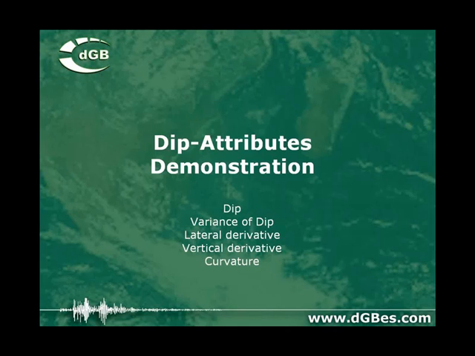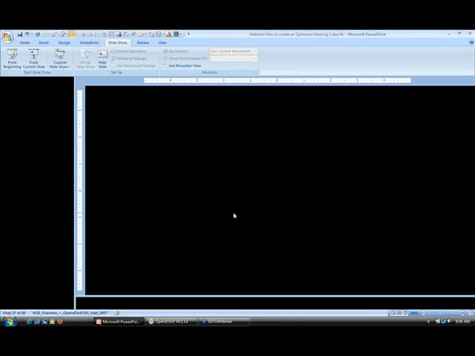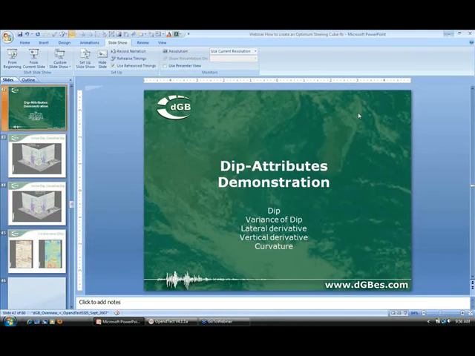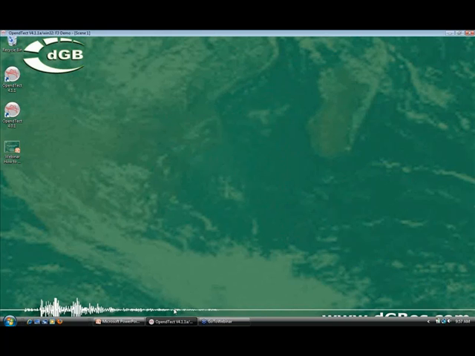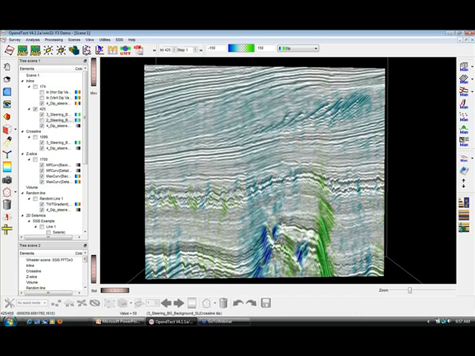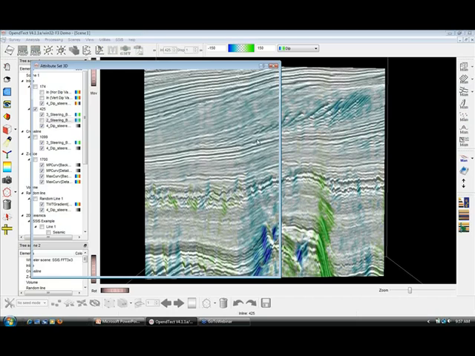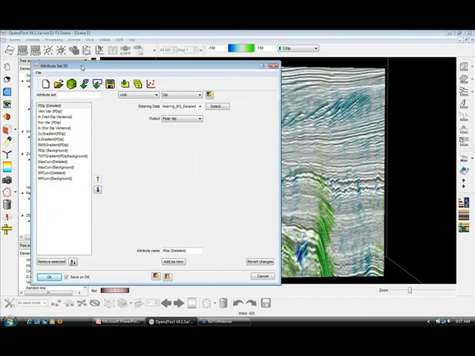So now we'll move to attributes calculated from the dip itself. We'll do that by way of a little demonstration in OpendTect. We'll show you the dip, the variance of the dip, what you can do with lateral derivatives of the dip, vertical derivatives of the dip, and finally a curvature example. Let me move back to OpendTect. And here I will open my attribute engine and actually show you how to build those attributes.